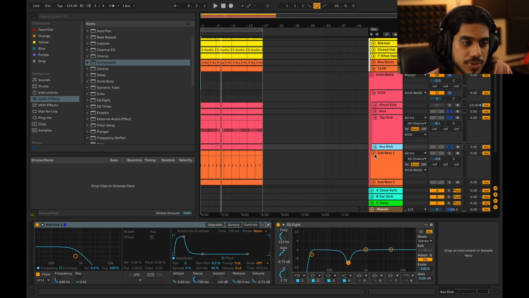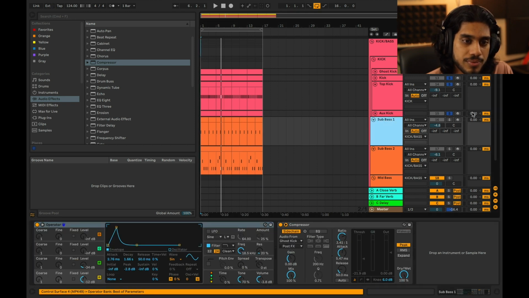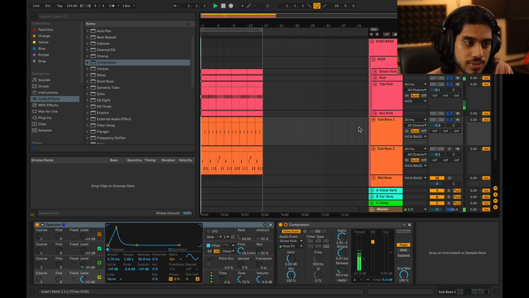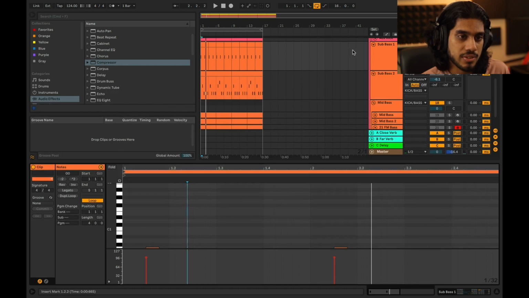And now we got some sub bass lines. These are all made in Operator. Starting with this, let me just solo this. It's just playing this one note, just G. The track is in G minor. I'm splitting up the sub bass lines into these two sections, so they both have slightly different characteristics to make them sound different.